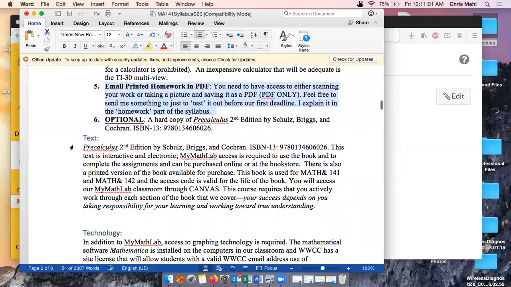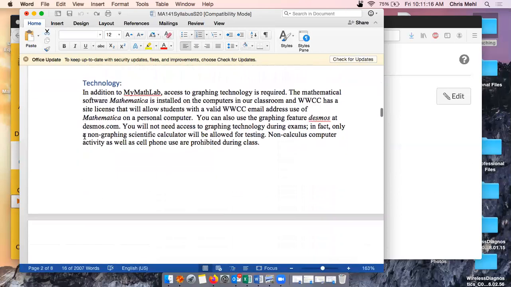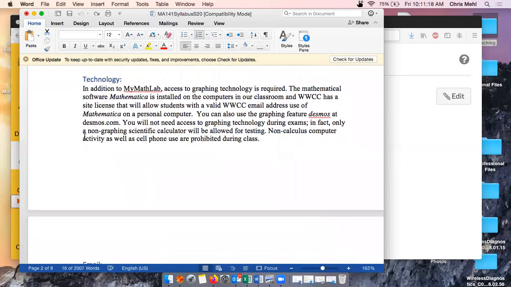So you can read about the textbook. A hard copy of the text is optional. I think in all three of my classes, there is a way to access the textbook online. So the hard copies are optional. You can read about the textbook. You can read about technology.